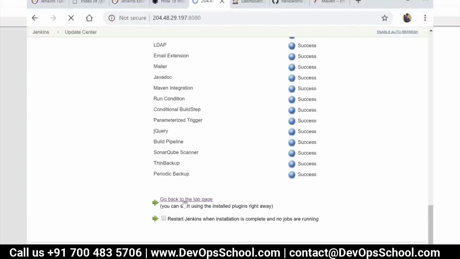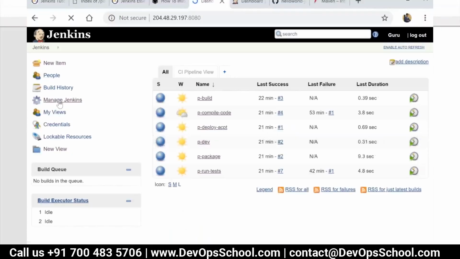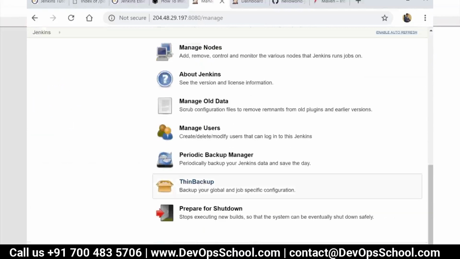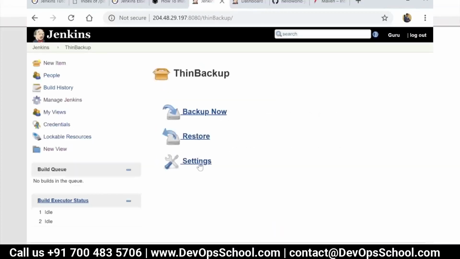So let's quickly go back to Jenkins. Let's quickly configure the ThinBackup plugin. It's a one-minute job. Because that's very important as part of Jenkins admin day-to-day tasks. Here you go. You got ThinBackup here. As part of ThinBackup, just go to settings.